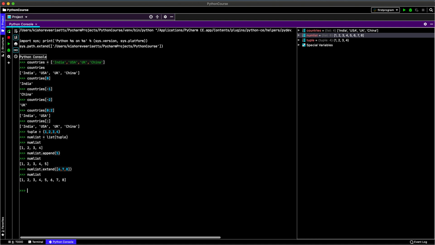There is another way of adding more than one element at the end of the list, using the plus equal to operator. Num list plus equal to, if I want to add 9 comma 10, if I hit enter, it will add 9 and 10 at the end of the num list. Now if you see num list, you have 9 and 10 as well inside the list. This is how you can add more than one element using extend and the plus equal to operator, and then you can add a single element using the append function. This is how you can add elements to your list.